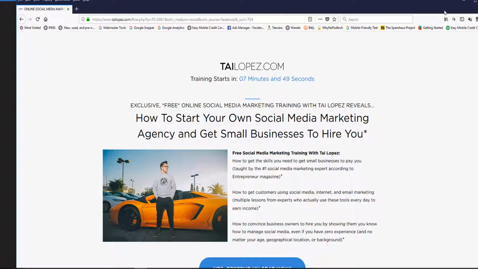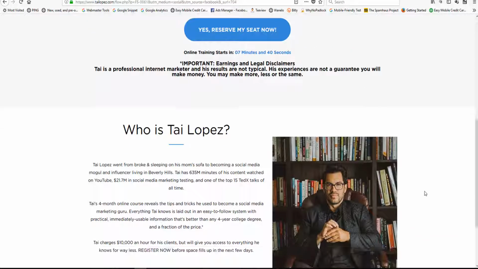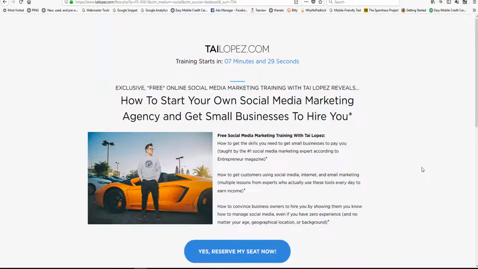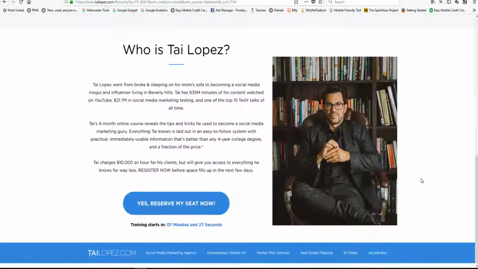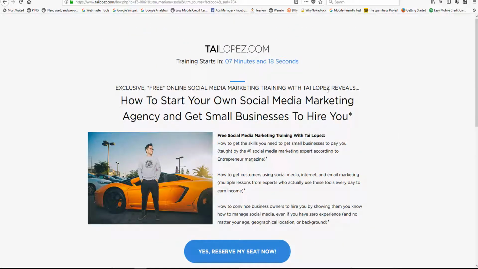So here's that page. We're just going to open this up. What I ask you to do is go through this, look at this, screenshot it, get some ideas. I know Ty Lopez has more or less a website type of layout, where he's got some of his other products at the bottom. And then once you say, yes, reserve my seat, then you can get there.